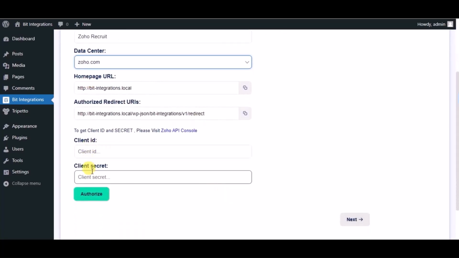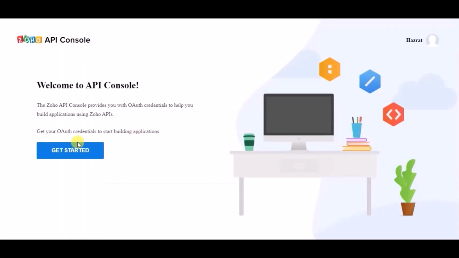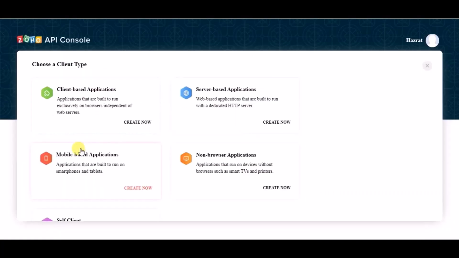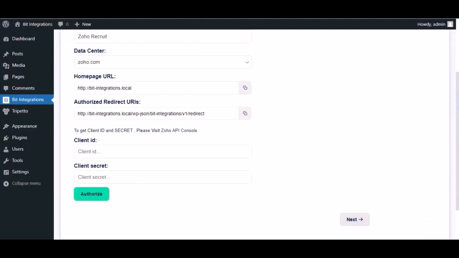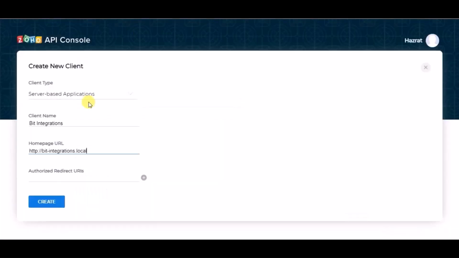Now for client ID and client secret, please visit Zoho API console. Click on Get Start. Choose server-based applications. Give a name. Copy homepage URL and redirect URL from authorization page. And paste it here.